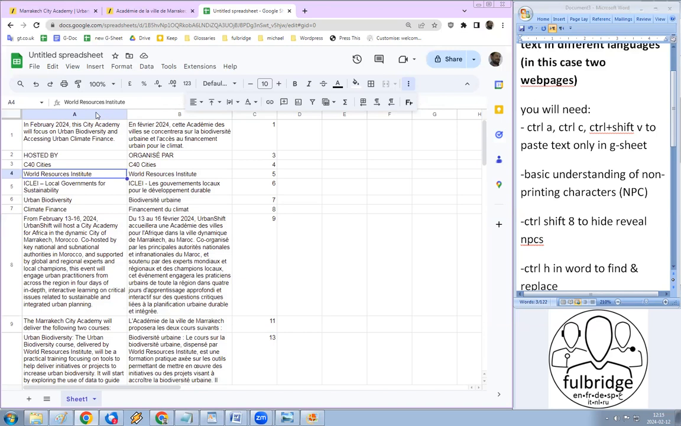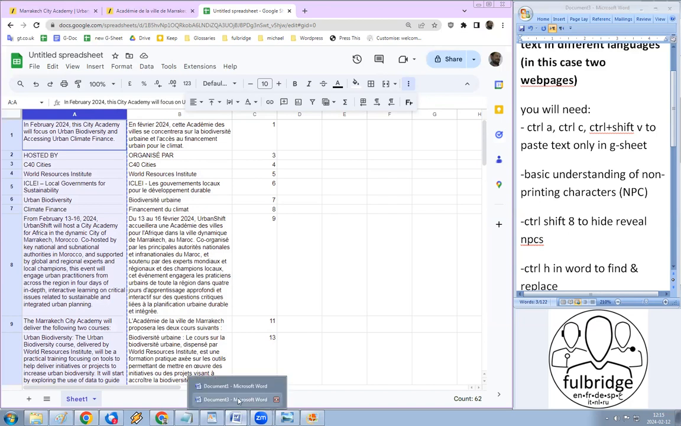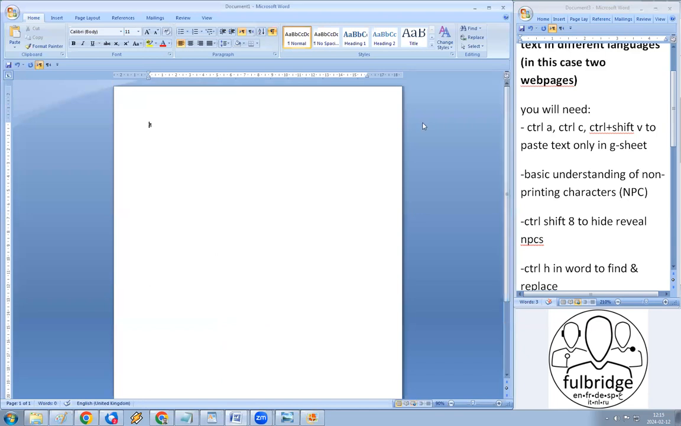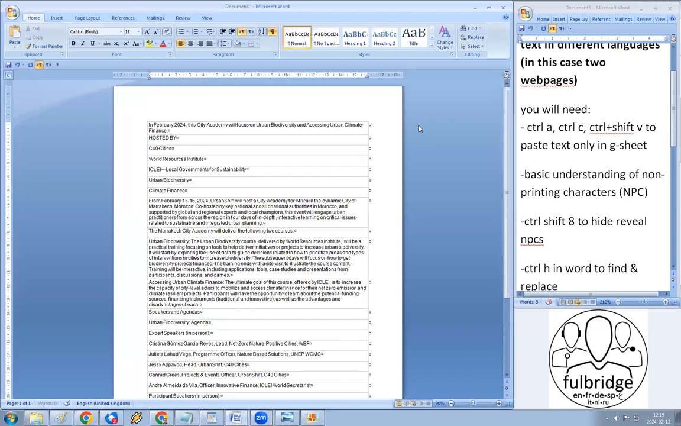So what we're going to do now is we're going to take our content in English by selecting all the column. I do Control+C. Now I go to Word. I have my Word document here, and I do Control+V. Now I've pasted all my text into Word.